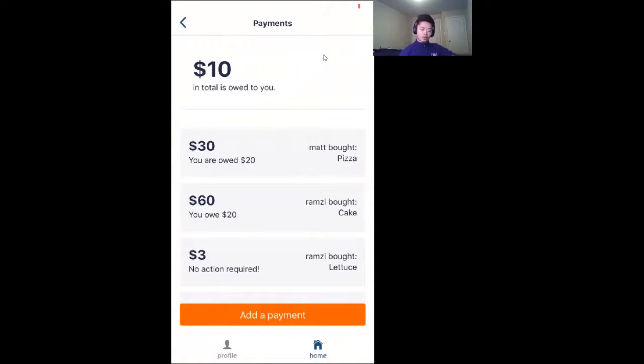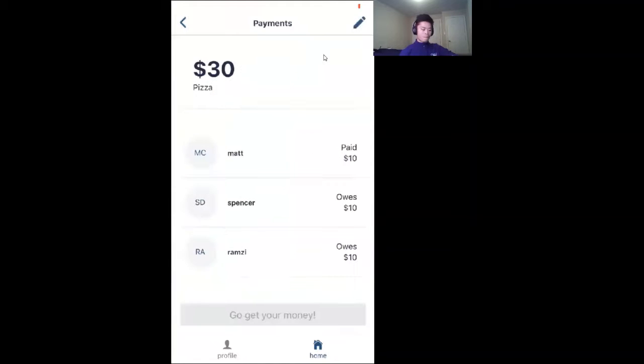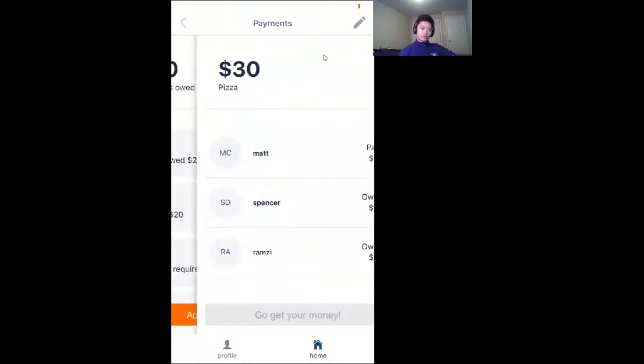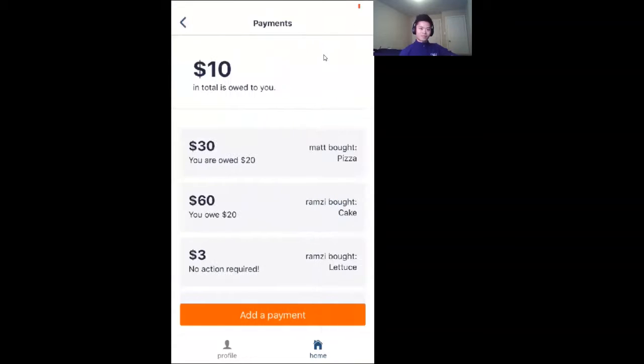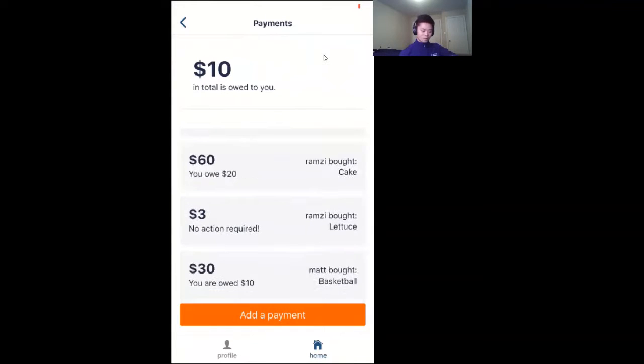It cost $30 and I am owed $20. If you want to see more details about this payment, you can click into it and you can see who still owes you money. So here it shows that Spencer still owes me $10 and Ramsey does too. Now if you go back, just a bit of lag. All right, we're good.